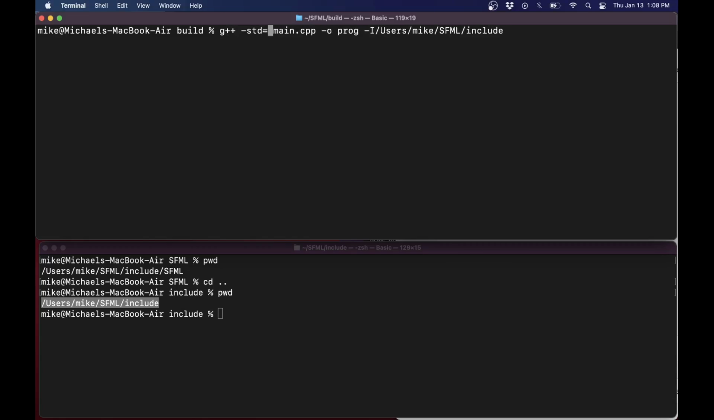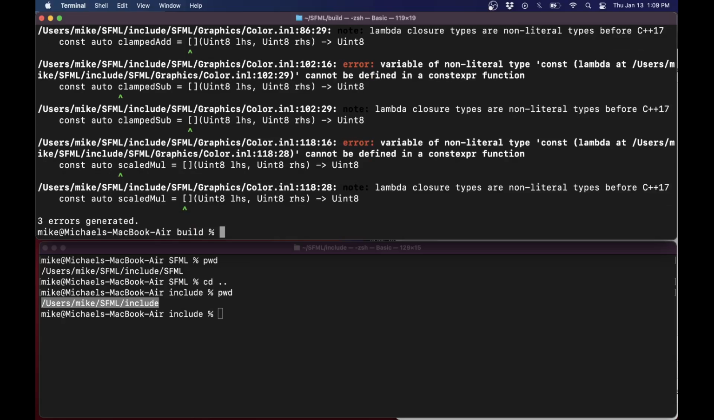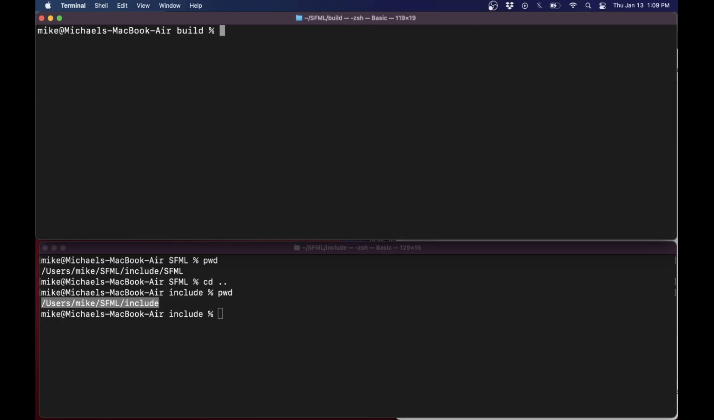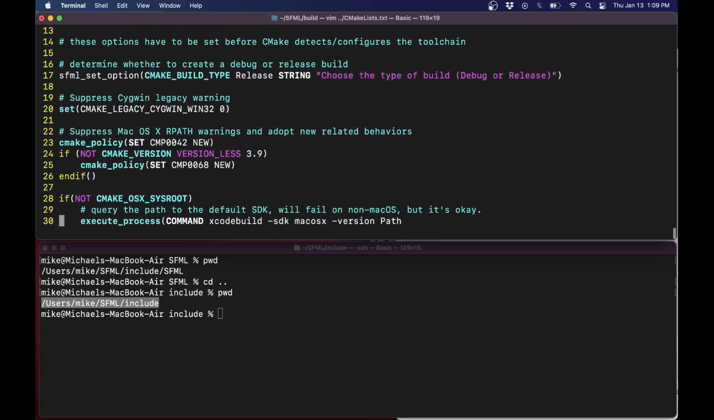Let's just actually try C++11 and see if that's high enough. Nope, still some errors, but we have fewer this time. So we can keep iteratively trying the minimum version. I believe our CMake file will actually tell us if we look in it. Usually it'll tell us, if I go back a directory, what the minimum version or the standard version of C++ is.